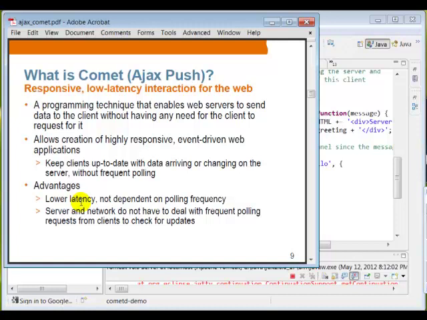So basically the time that something happened on the server and the time that the client received that something is actually very low, it's very small, okay? It's because it's not dependent upon polling. And server and network do not have to deal with frequent polling requests from clients to check for updates. As you will see in the following slide, basically if you're using polling from the client, the network bandwidth is actually being wasted most of the time, because if there is not any interesting data on the server, the request and response of that polling is wasted. Okay.